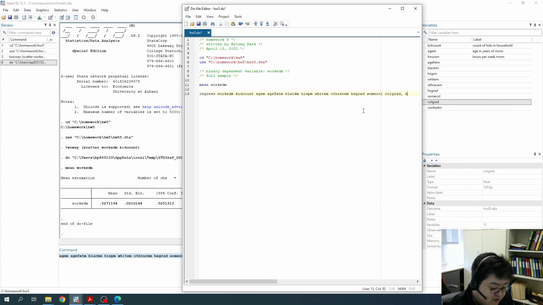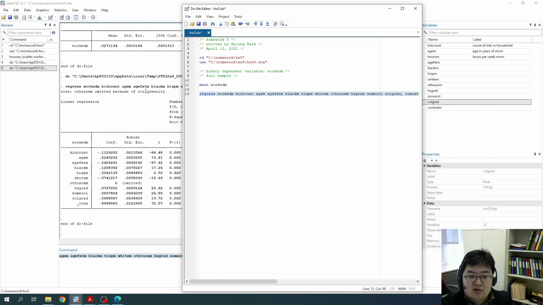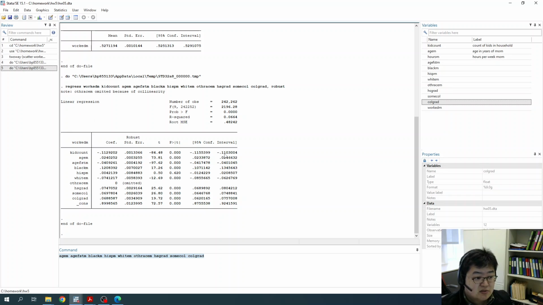And finally, we have to use the robust standard error option here. Comma robust will calculate the robust standard error. So run this, execute. Then you see a linear regression result, a familiar form. And by the way, one variable was omitted because you cannot use the full set of dummy variables. So other race is excluded because you need to delete at least one dummy variable when there are a certain number of categories.